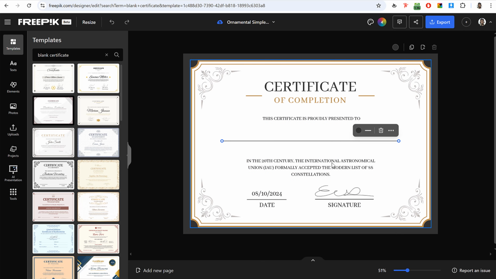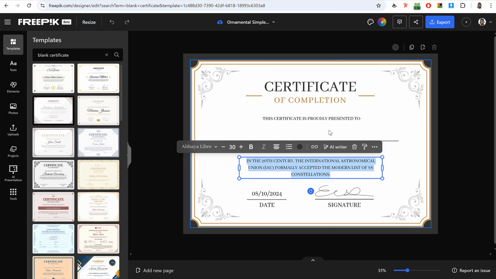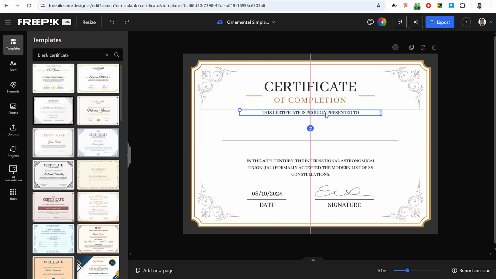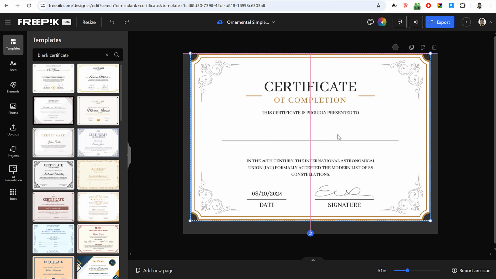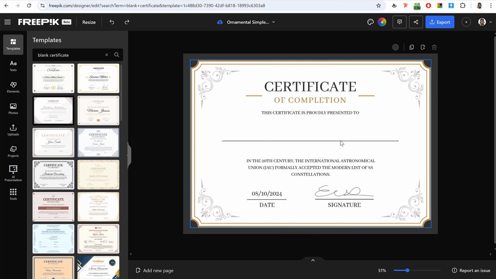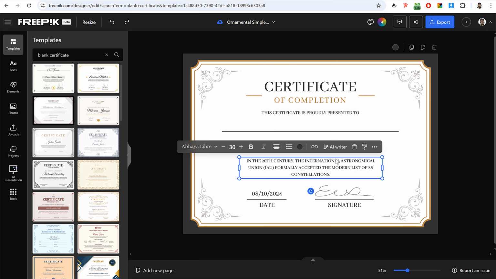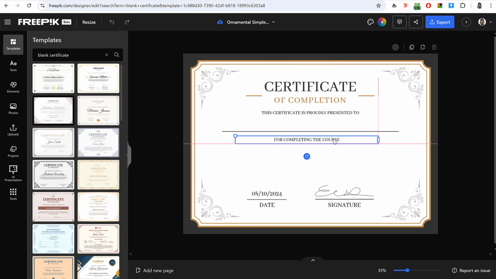I'll bring it over here. Then it says this text. So I'll select this thing. This certificate is proudly presented to, and here I'll enter the name of the person. So I'll click on line and bring it over here. And after that, this text I'll type in for completing the course, and then I'll add the line for the course name. Okay, I'll bring it in center. This is now in center.